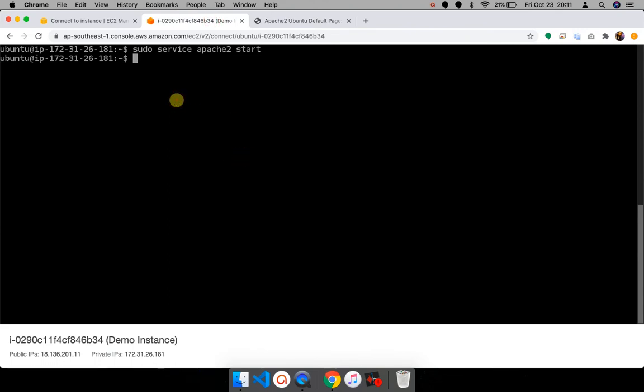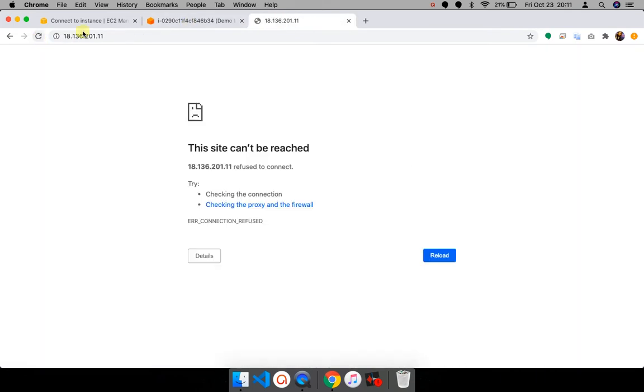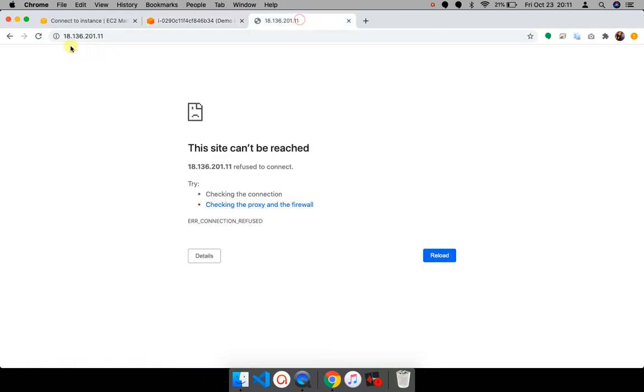I'll show you some other commands. To stop Apache server, the command is sudo service apache2 stop. Let's refresh the site and you'll get a message that site can't be reached. To restart the Apache server, the command is sudo service apache2 restart. It will start or restart the service based on current status of the Apache server.